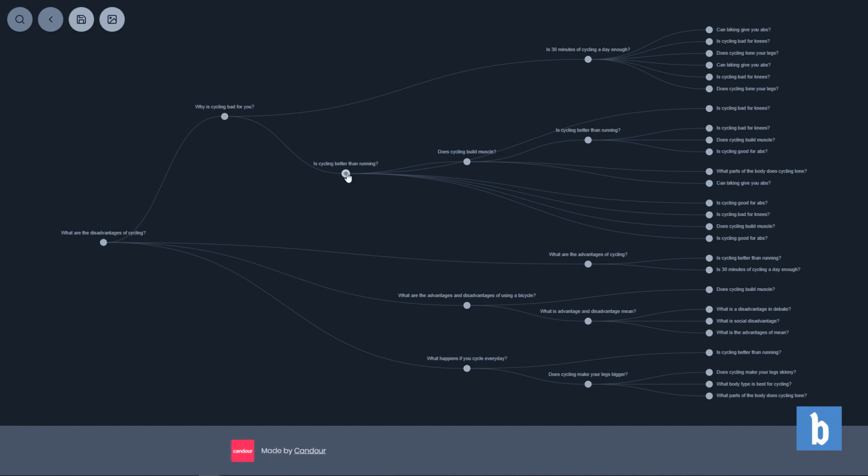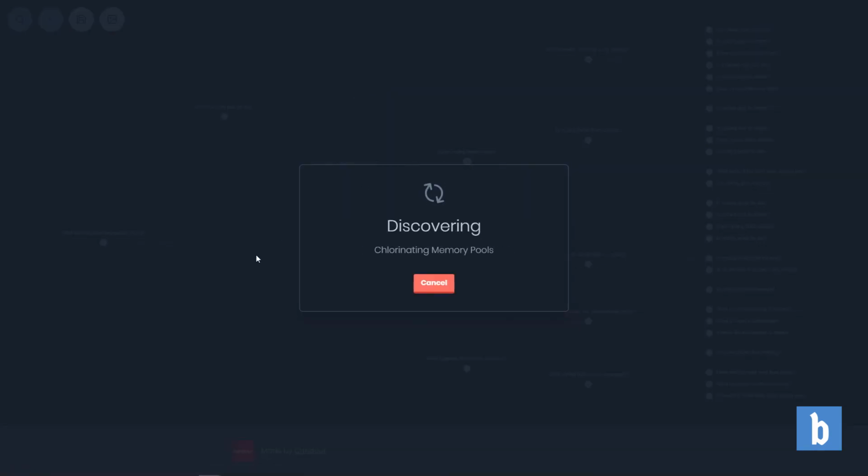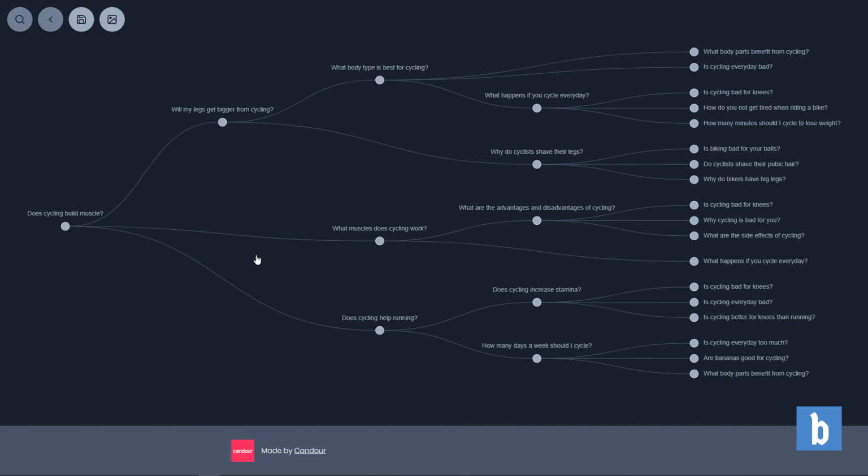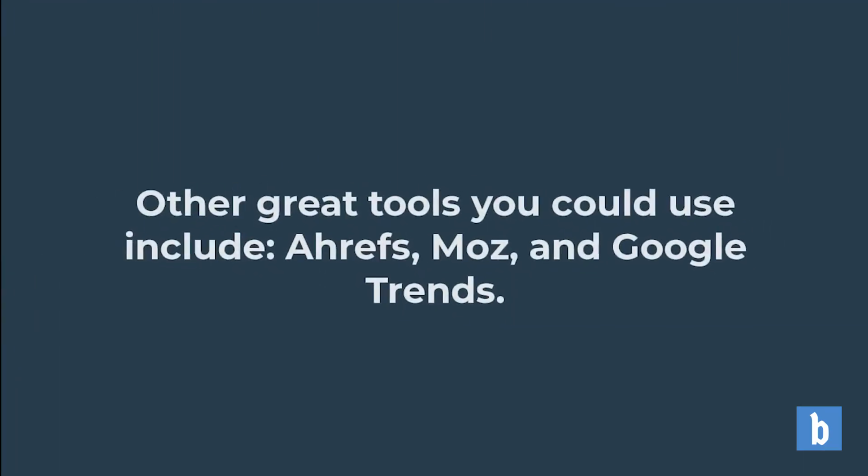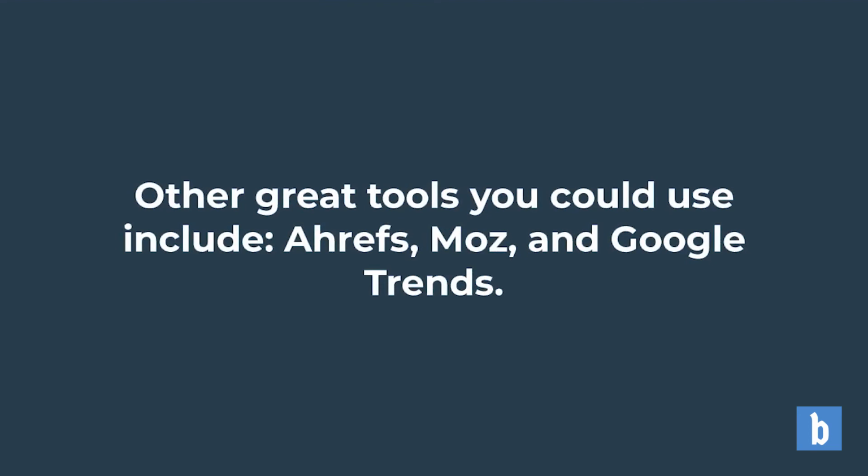Why is cycling bad for you? Is cycling better than running? And loads more questions based around that. And once again, you can click on any of these to find more questions based around it. So this tool will definitely give you more content ideas for your website, specifically around questions. So this is alsoasked.com. Other great tools that you could use include Ahrefs, Moz, and also Google Trends.